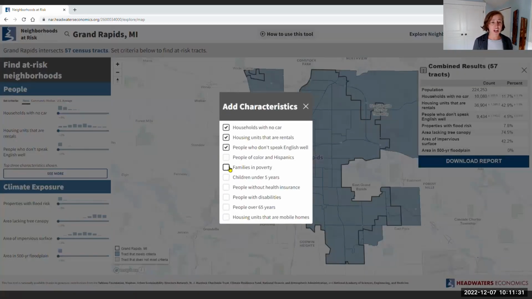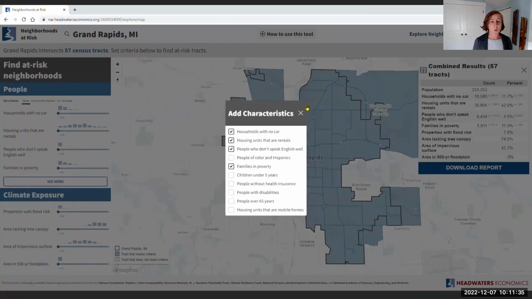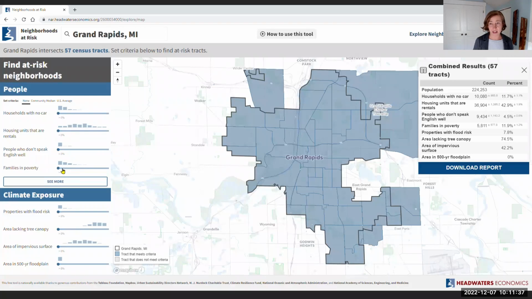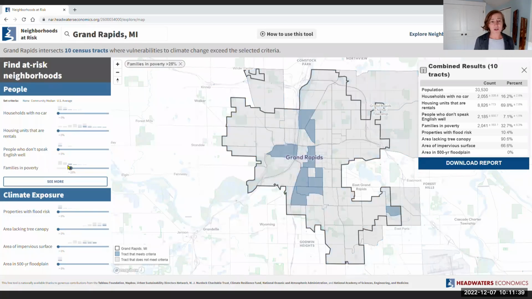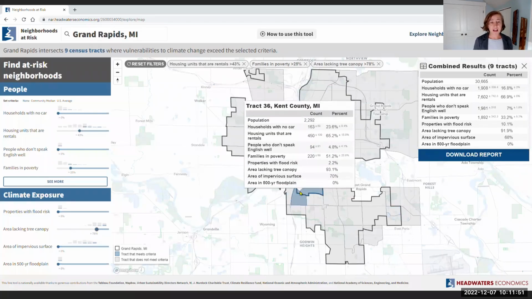So here I'm going to change the filters that we're showing so that we can see where Grand Rapids might need to invest in tree canopy. They're really interested in where there are families in poverty and high share of rental housing, because these are neighborhoods where tree canopy investments will make the biggest bang for buck. So then you can also look at neighborhoods where there's a lack of tree canopy.